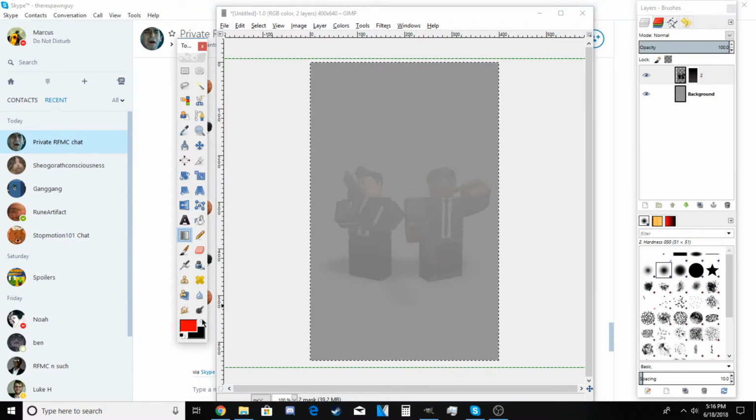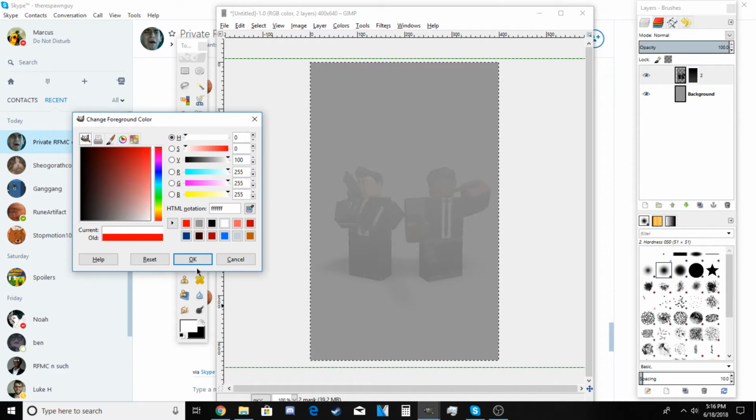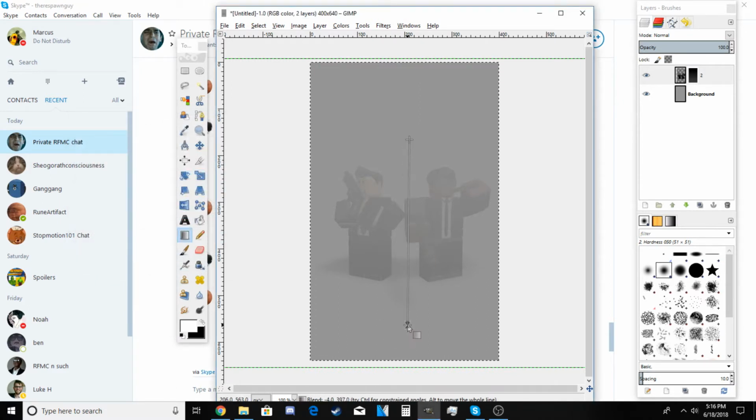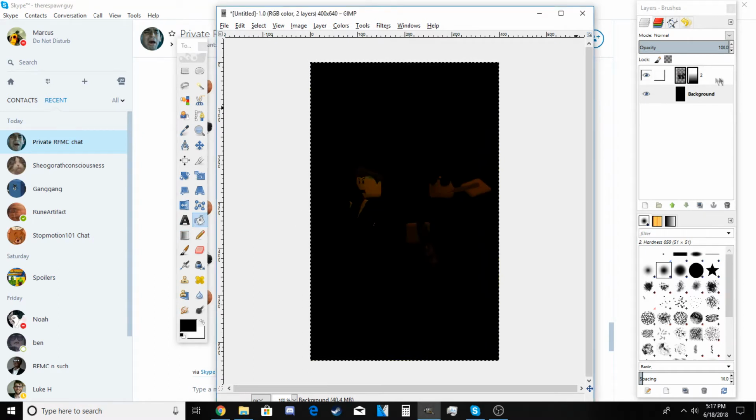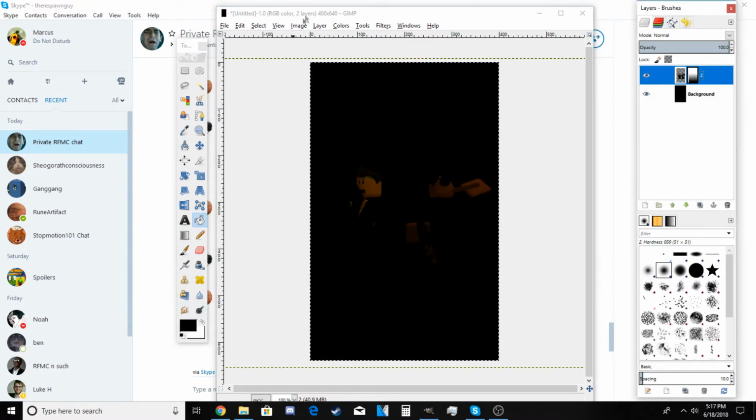So you can just mess around with the colors a bit. I'm gonna go with red, with white, and that's more clear. I'm gonna go change the background color to black, since I'm sticking with the theme here. And then you can go to colors and go to brightness and contrast.